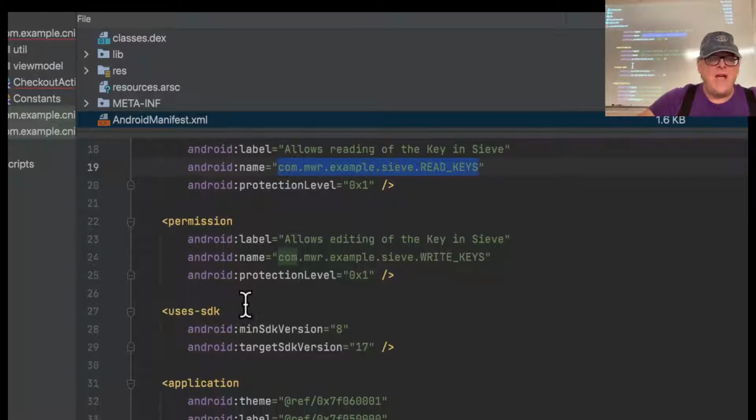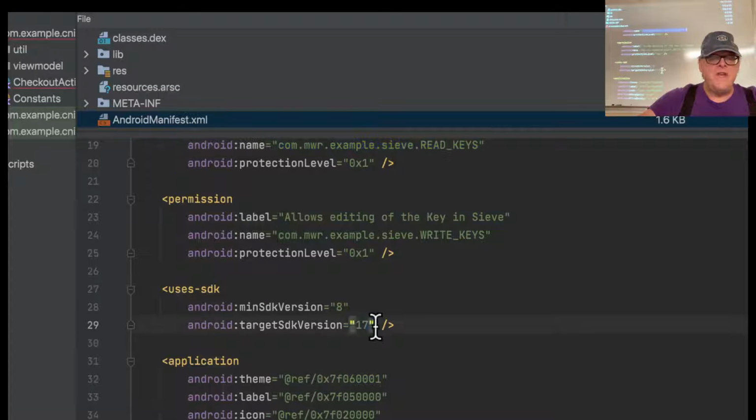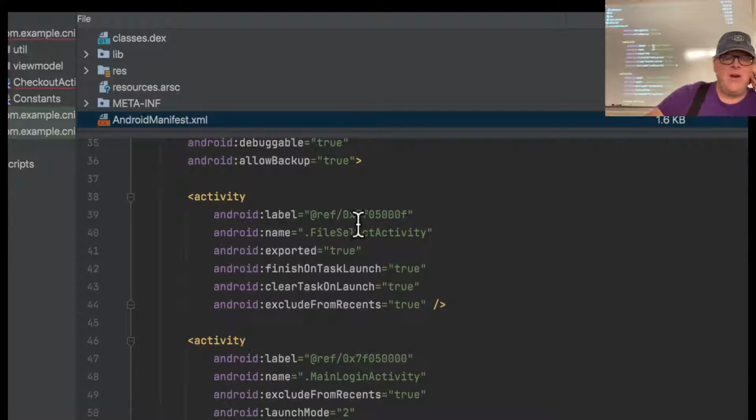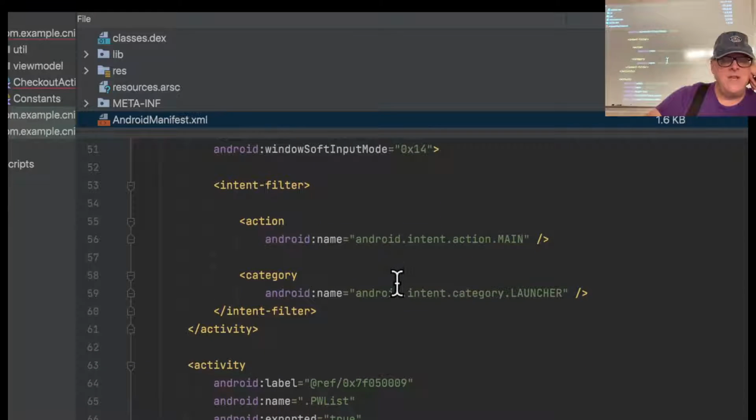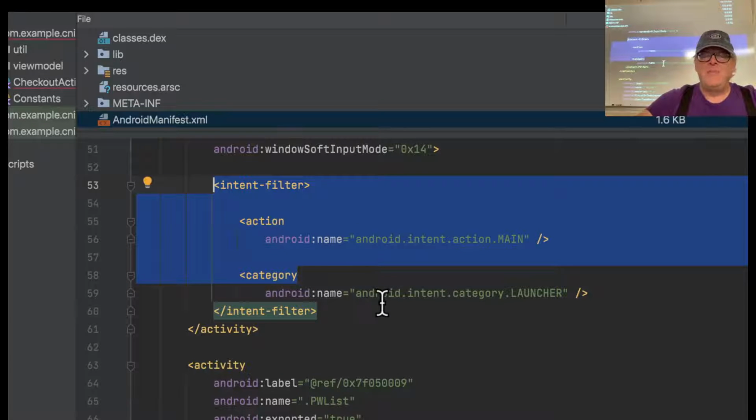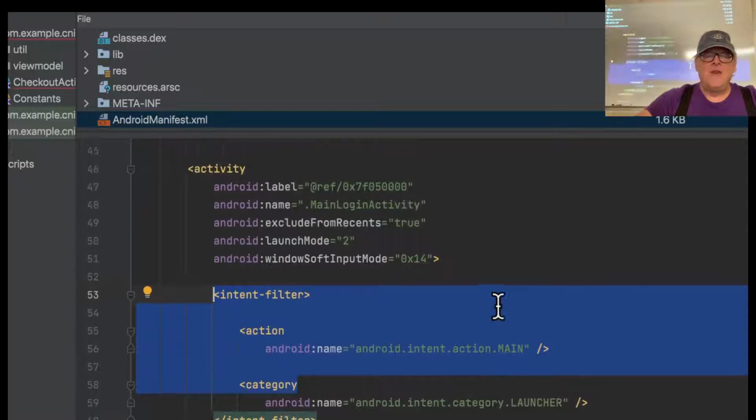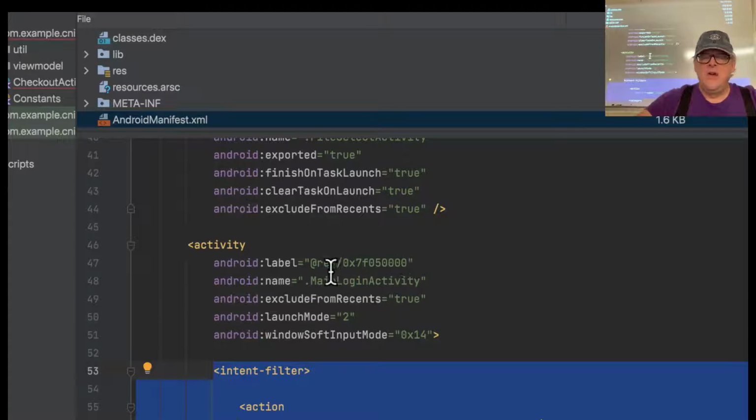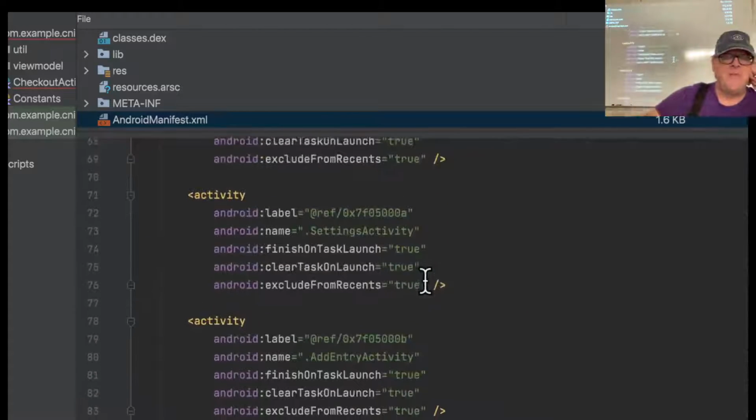Then application, I'm not quite sure what that is, uses SDK. Here's the minimum and target SDK version. It targets version 17, so it's a pretty old app. Then we're going to have an activity with a label that doesn't mean much and another activity. Then we're going to have an intent filter on this one, where it's listening for launcher. This is what happens when you tap the icon and the app launches the first time. So this intent filter will pick up that you are launching it, and therefore it'll launch this activity here. This one, called main login activity, is the one that opens when you first launch the app. That's how you specify it.